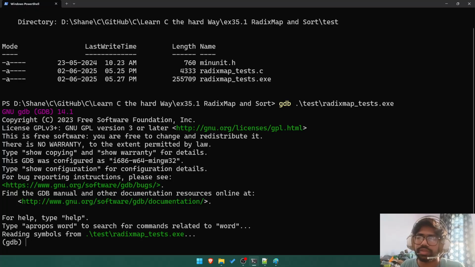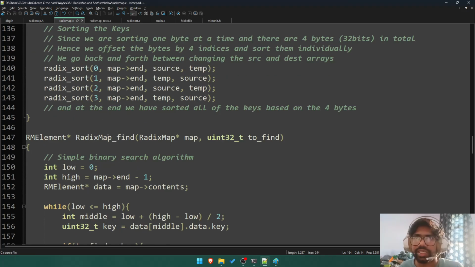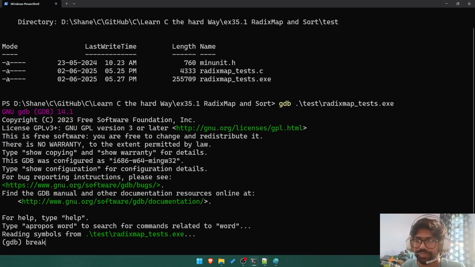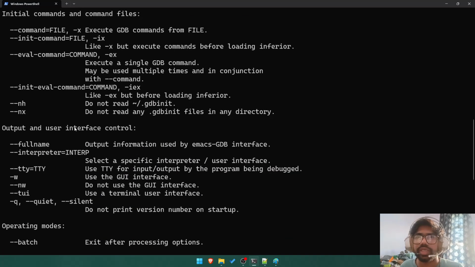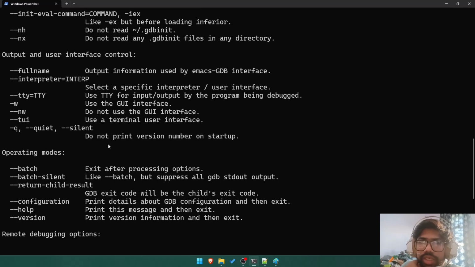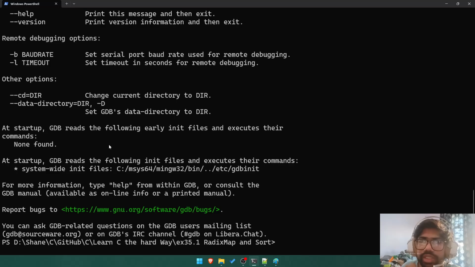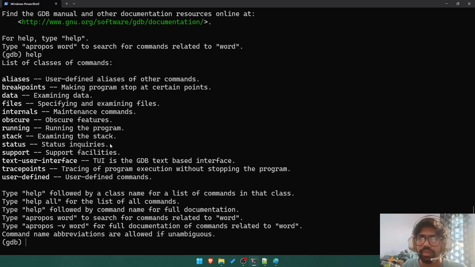Okay, I want a breakpoint. I think I define a breakpoint with a file and a line number. Let me try GDB help, man. Okay, how do I add a breakpoint? It should be right here. Well, GDB, I think, help, yes.